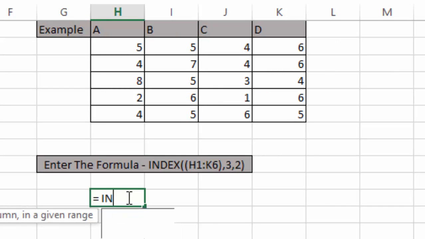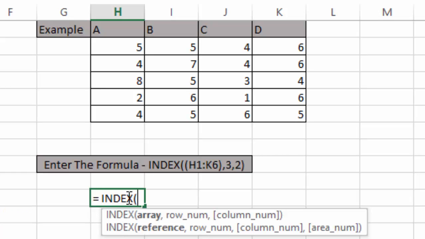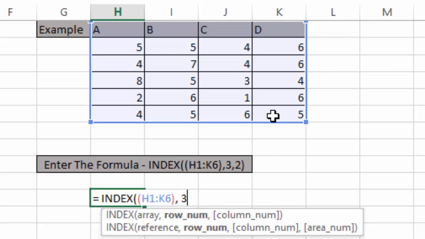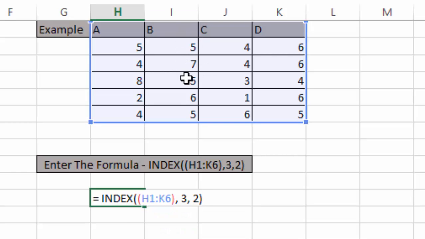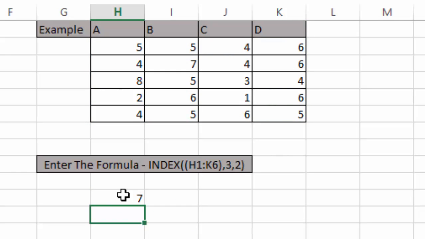Equals to index, open the bracket. In this, it asks for the array, which table we have to look at for that specific value. I've selected this whole table. After that, it asks for the row number. In this case, it is 3. Then it asks for the column number. Again, in this case, it is going to be 2. As you can see, it is 2 and this is 3. Close the bracket, press enter. So we get the value 7.